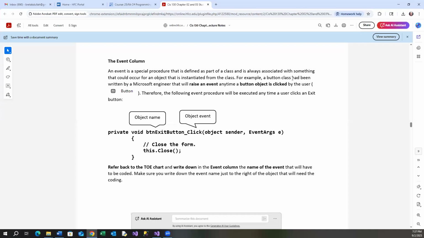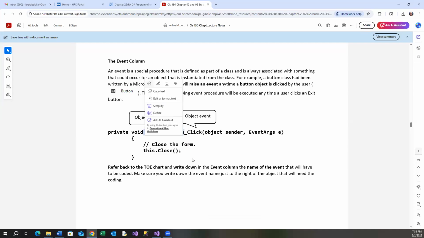For example, a button class had been written by a Microsoft engineer that will raise an event anytime the button object is clicked by the user. Therefore, the following event procedure will be executed anytime the user clicks. So when they click the BTN exit button, notice the underscore click. This is a general procedure. If you double click on any button, it's going to create this procedure. It's going to be the name of the button and then underscore click.